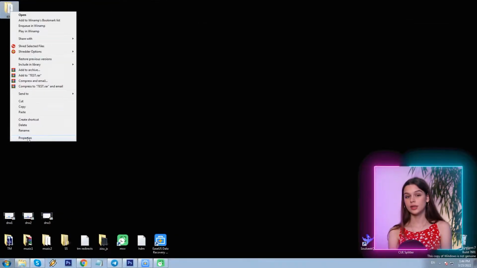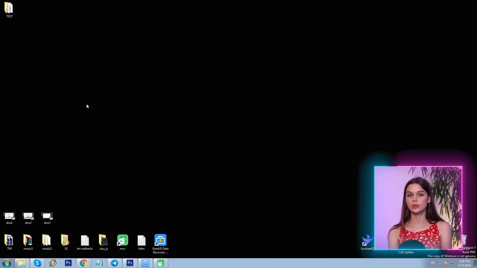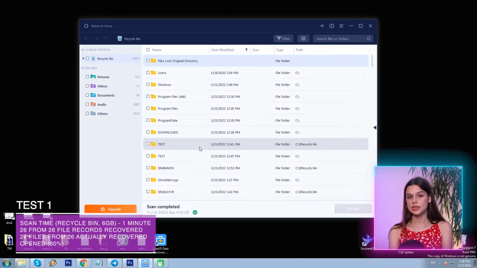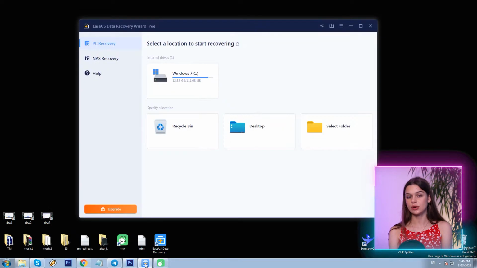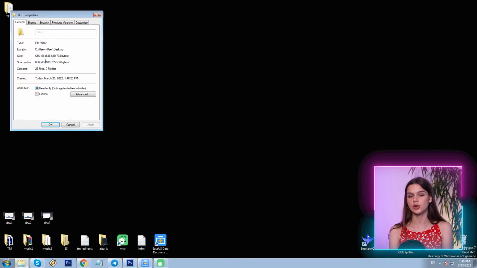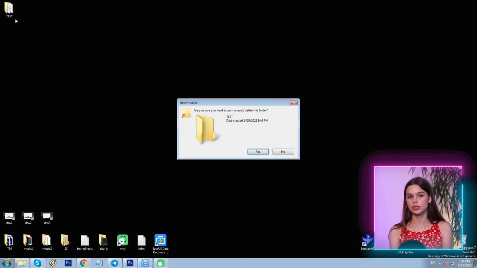Test 1 – standard deletion to the recycle bin. Then launch DRW to try to bring back deleted files. Results: scan time, recycle bin 6 GB, 1 minute. 26 from 26 file records recovered. 24 files from 26 actually recovered and opened. It's 80%.